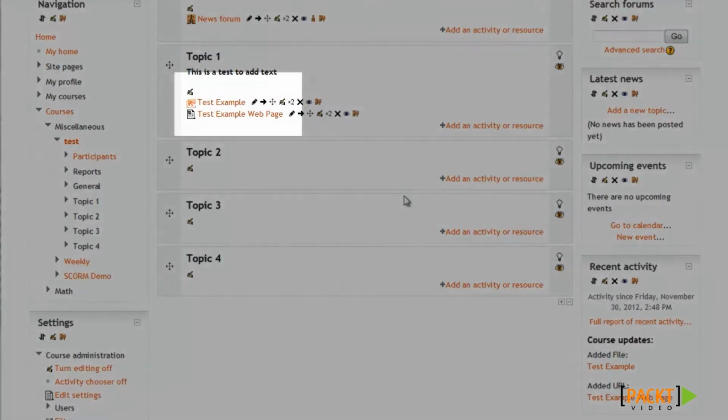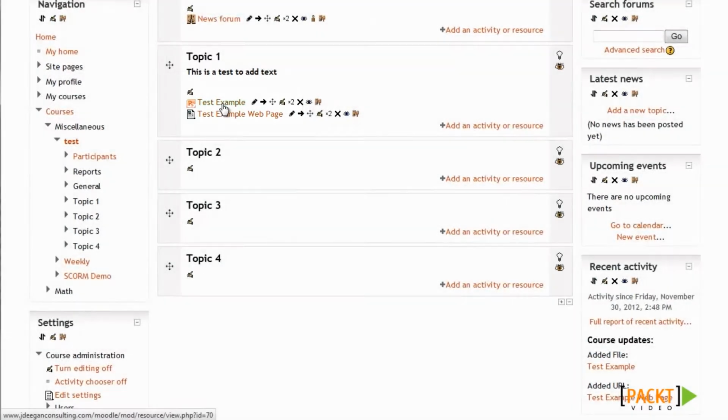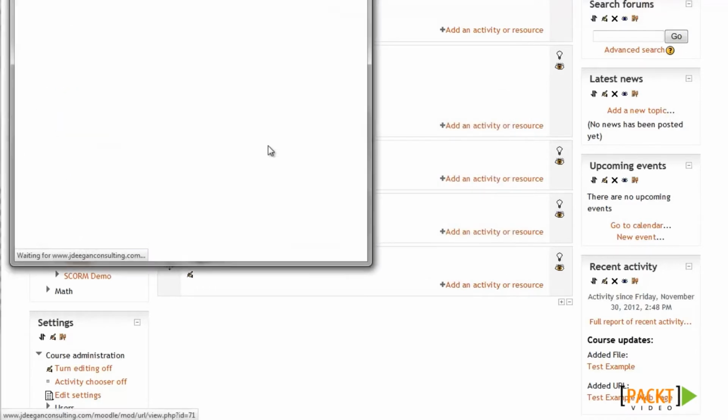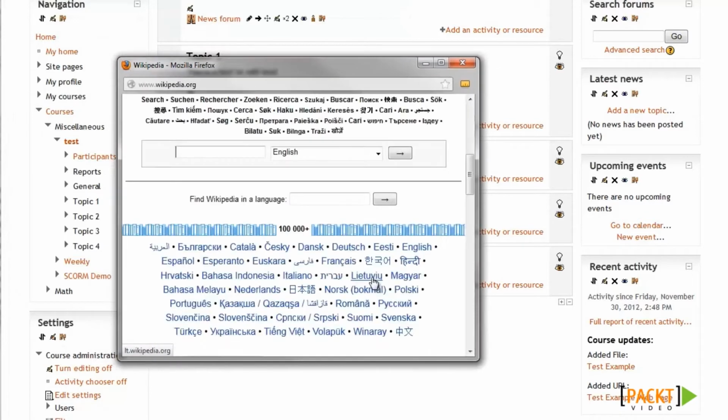Okay, now we have easy access to the web page and the PowerPoint right here on the course site. If I click on the PowerPoint, it'll give me the option to open or save the file since I chose the Force Download option as the display option. If I click on the web page, it'll open up the web page in a new window since I chose to have it pop up in a new window.